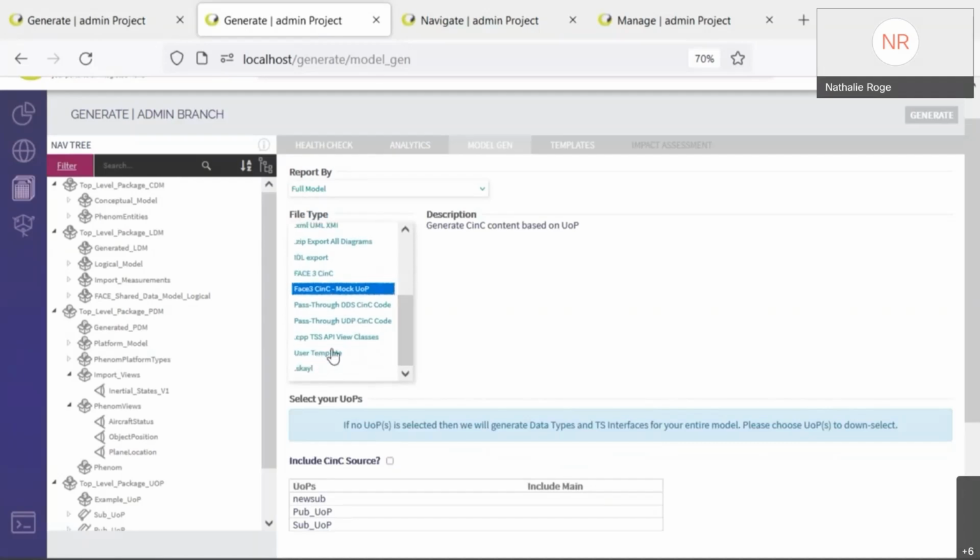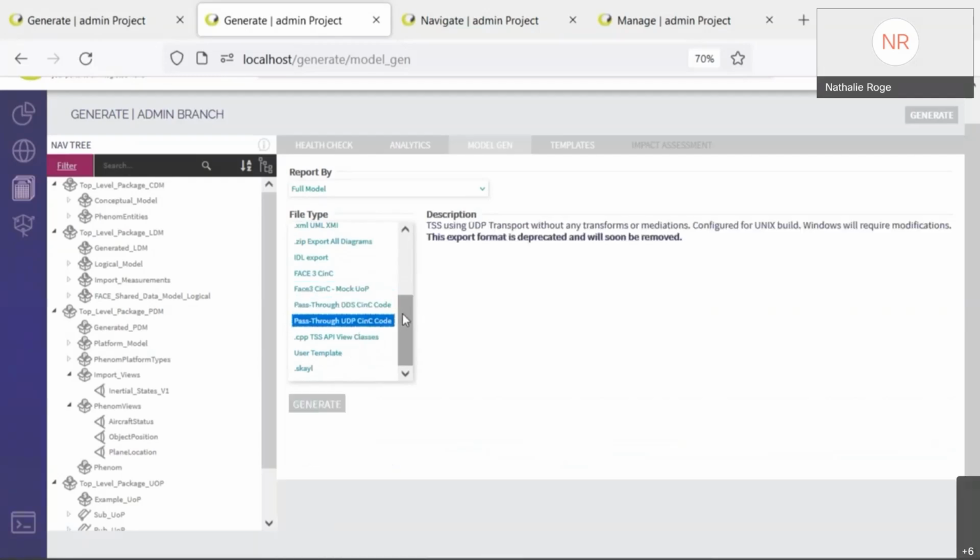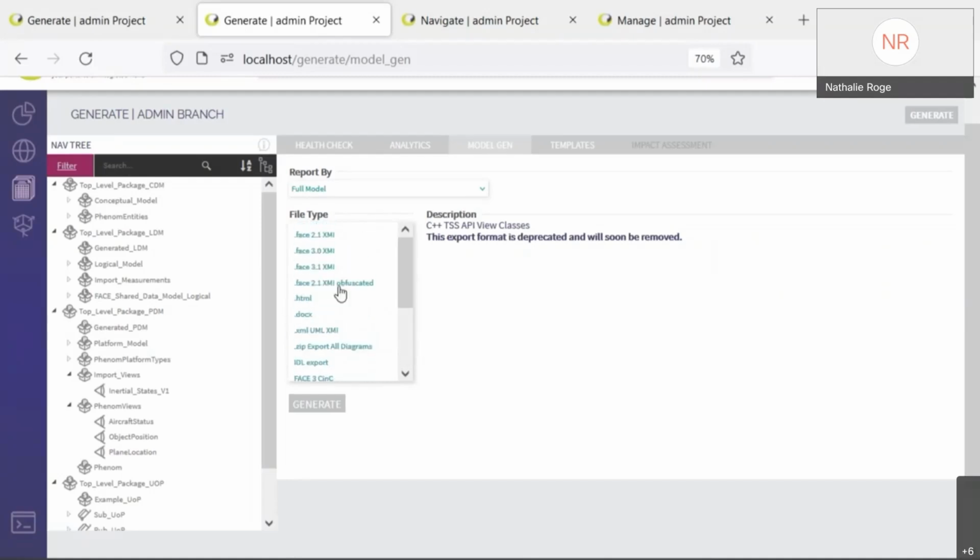The user templates we saw, some of these others are for our older TS. We should probably actually be removing some of those. This one, I believe, was in development, where we can generate the transport service APIs, but we hadn't had the CinC implementation under there. Now that we actually have CinC, I'm not sure that this one makes the most sense to still be having, but that's a quick rundown of the file types in the list.